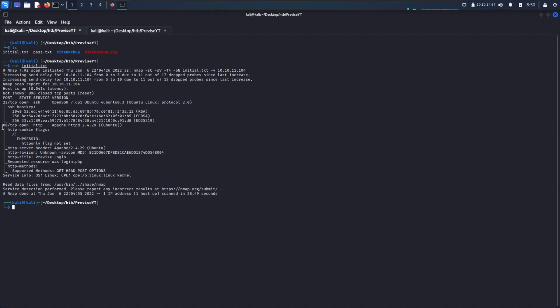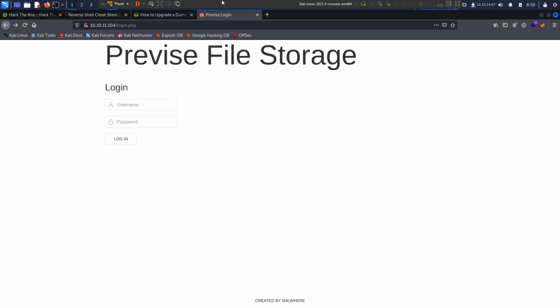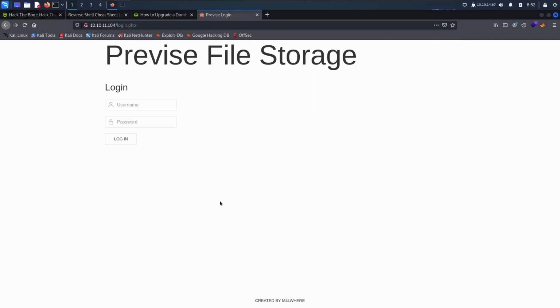So first thing I did was go straight to port 80, because an easy box tends to not have anything directly or initially on the SSH server. So here, I came here. I really didn't have anything to go off of except for "created by m4lwhere" down here. So I did try a couple of basic passwords just to see if that would get me in, but it didn't work. But I did see that it was in PHP, as the URL says right here.